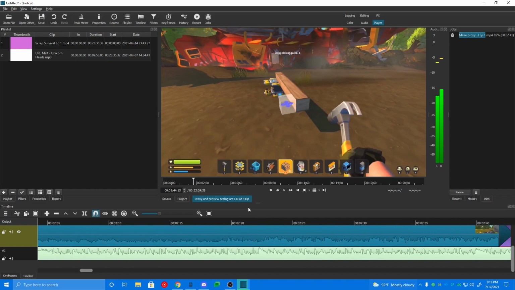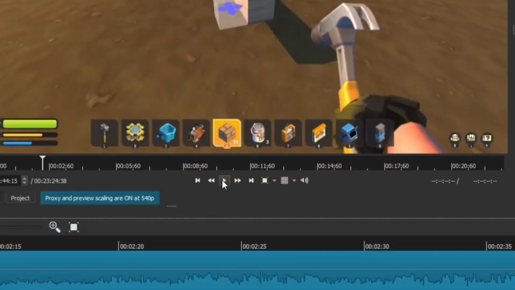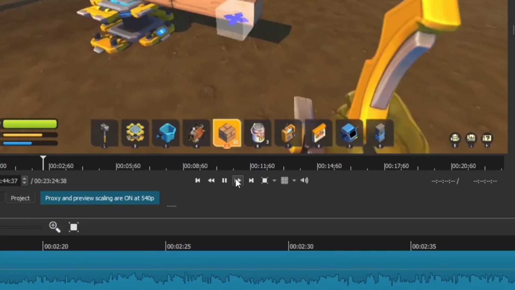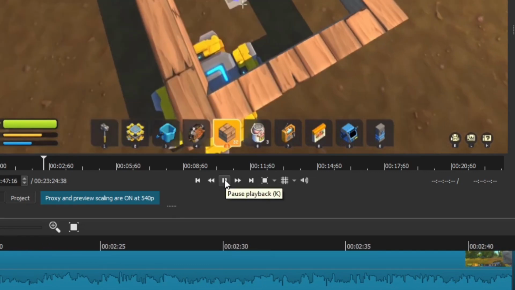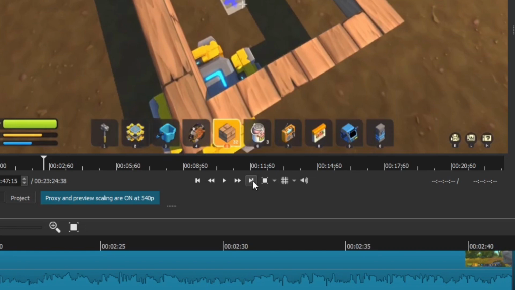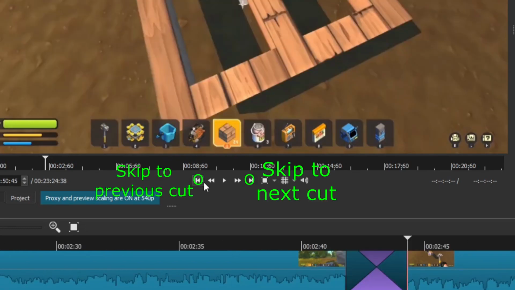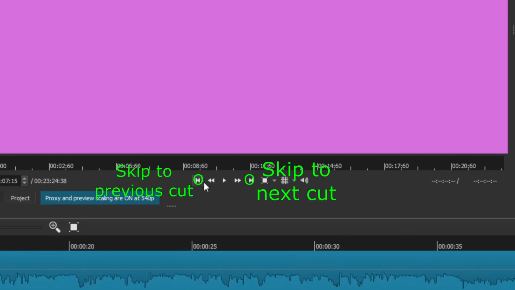And then I'll explain the player controls now. So this is play, pause, fast forward, and then reverse. It's a bit laggy because my proxy hasn't loaded. And then this is skip to the cuts in video and audio on all your tracks.